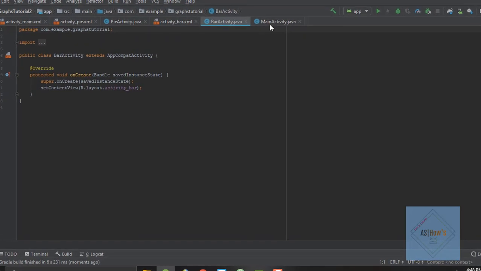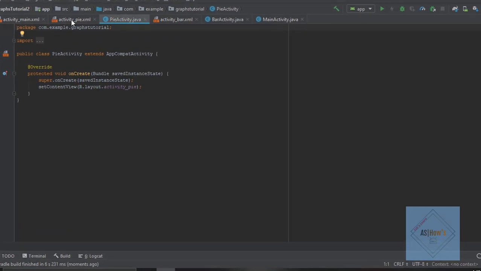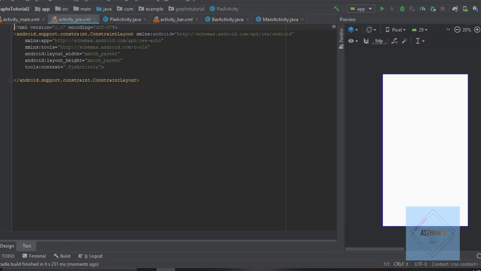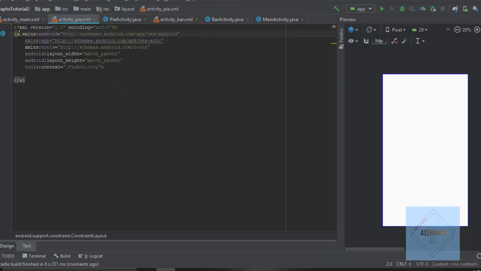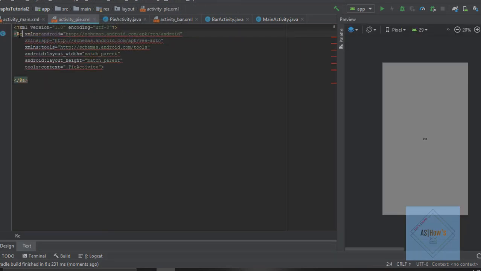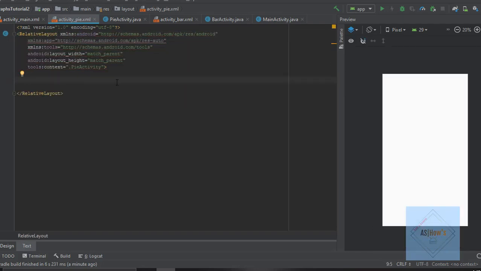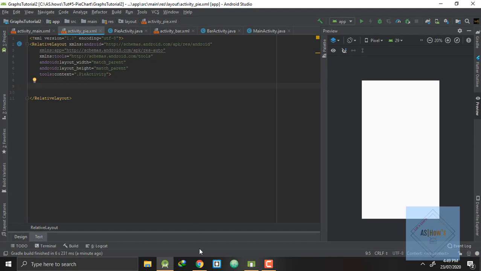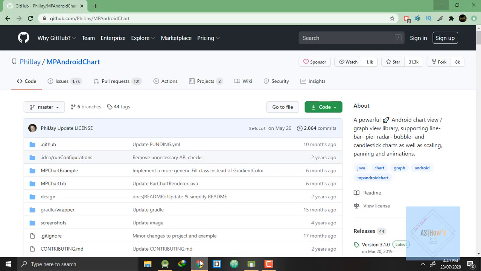We will go to activity_pie.xml, and here again we will change the layout and it will be relative layout. For creating charts in Android Studio, we will be using a third-party library. So you have to go to Google Chrome or whatever browser you use, and we will use MPAndroidChart.